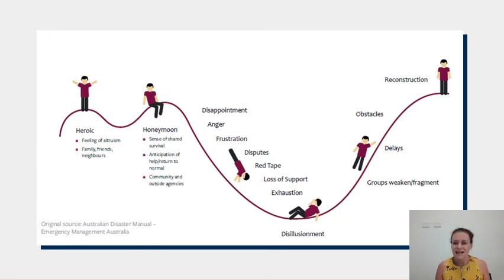You may come across delays and obstacles, slipping back down that roller coaster at a different time. But eventually, there will be reconstruction. Eventually, things will get back to a new normal, or to the way that they were previously. But you can't expect that to happen overnight. Again, just being aware of your feelings, your emotions during that process, but also that of the staff and the broader community around you as well, will help you manage the expectations and that response over time.